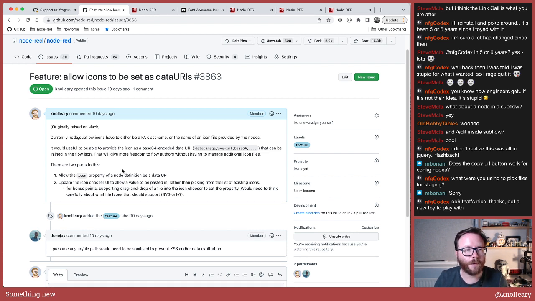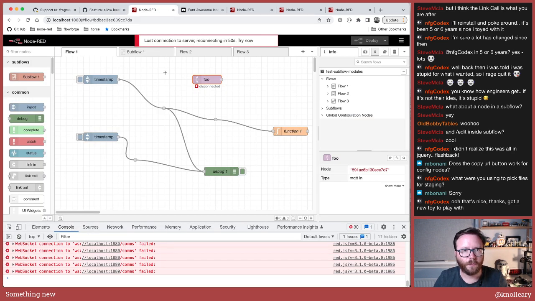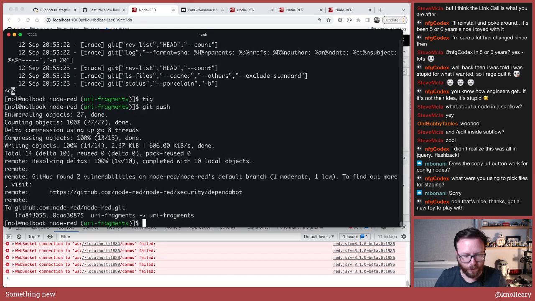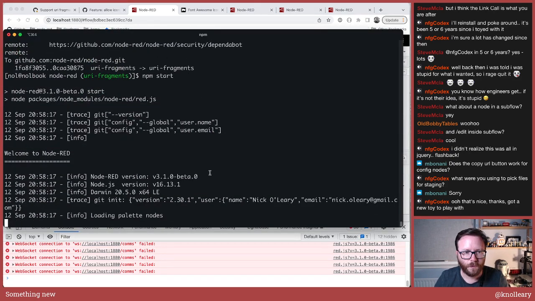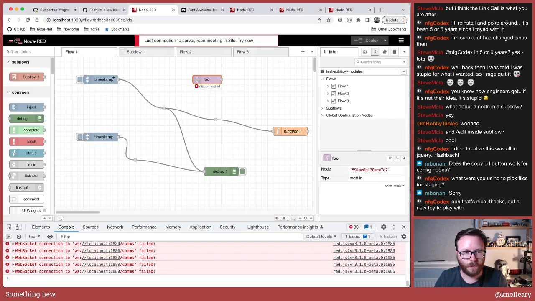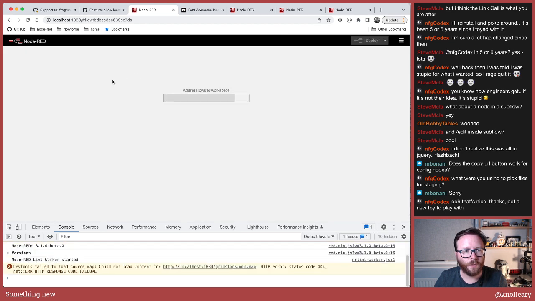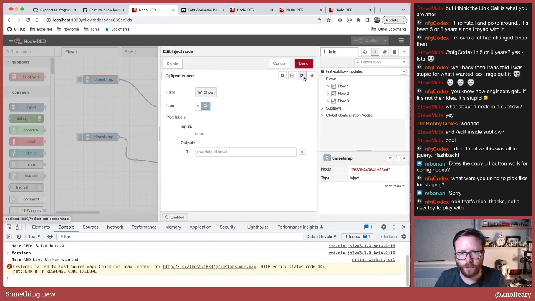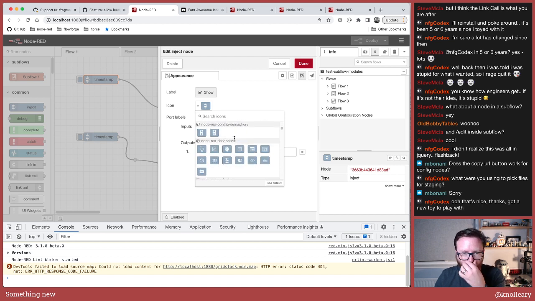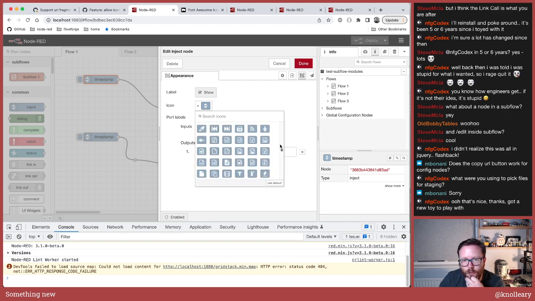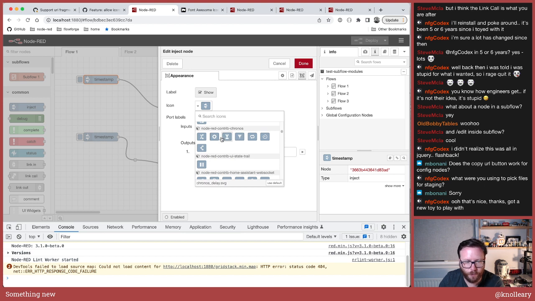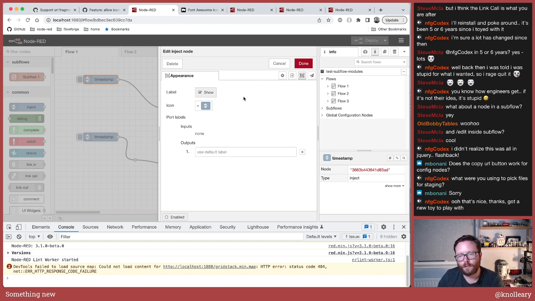But anyway, this is a nice feature. Maybe we'll look at this one next week. So right now, when you customize, let me just get Node-RED running in the background. Done. When you want to customize a node and you can change its icon, we let you pick from any of the built-in Node-RED icons, any of the Font Awesome icons we supply, and then icons from any of the other modules you happen to have installed, which is fine.